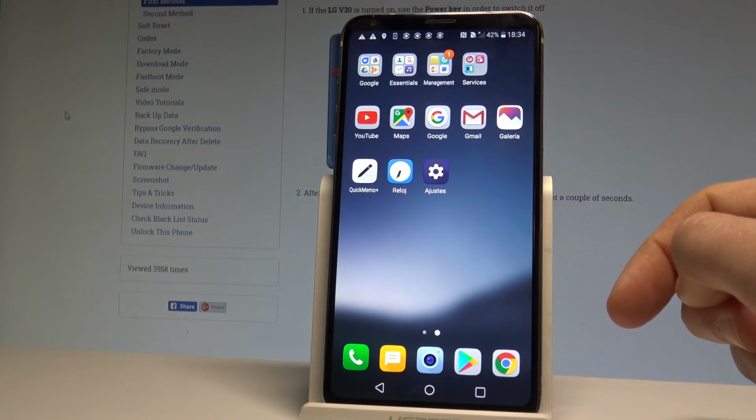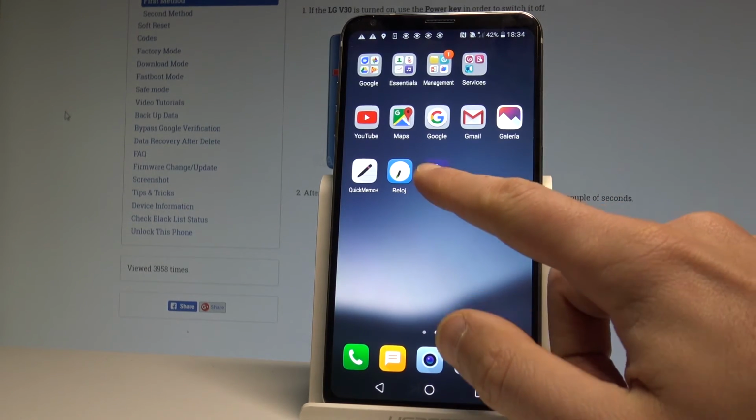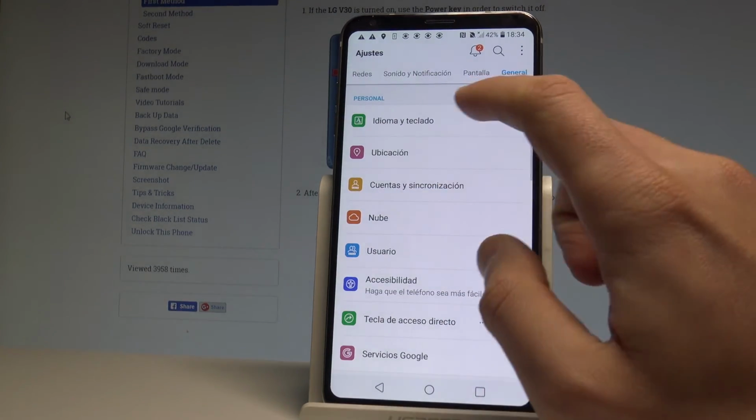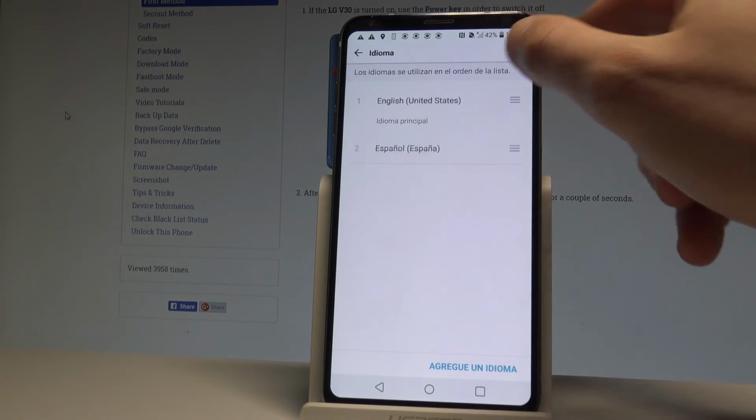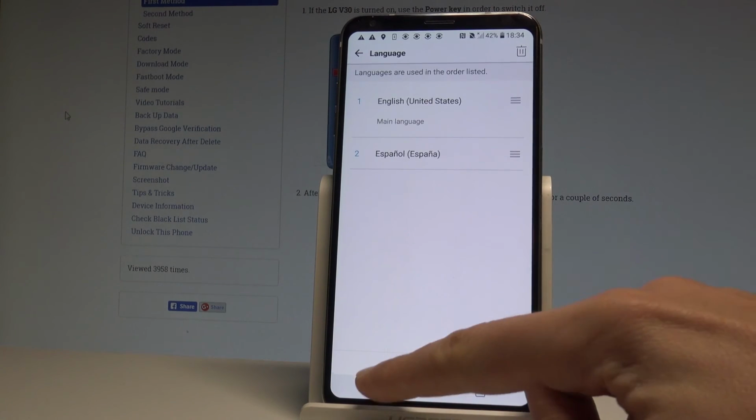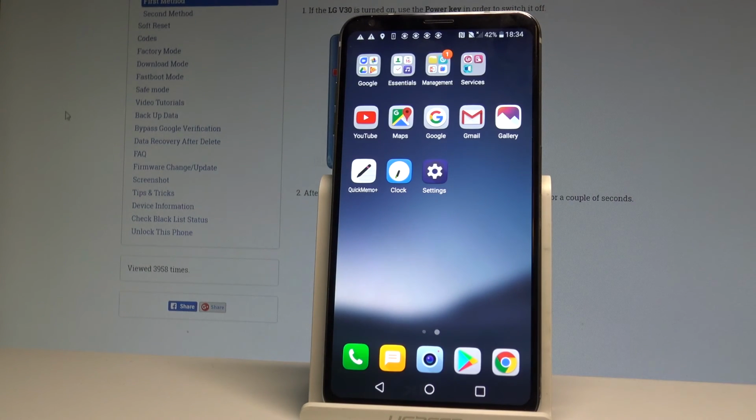Now if you would like to go back to previous version, just find and select Ajustes, then choose Idioma y Teclado, tap Idioma one more time, and now let's place the English into the first position. So that's it, you can go back and start using your English version of your LG.